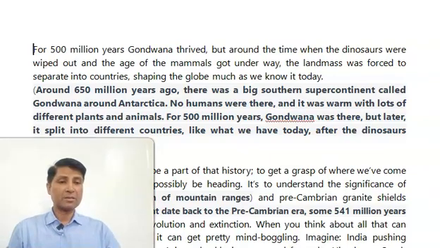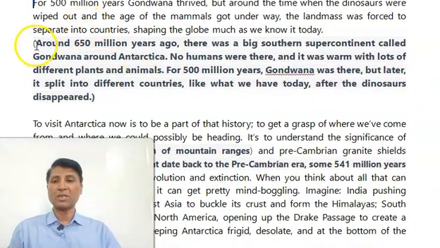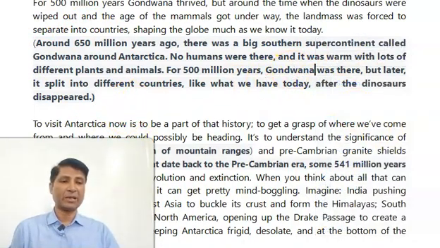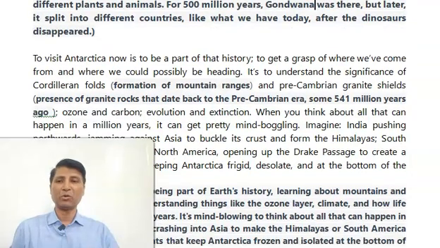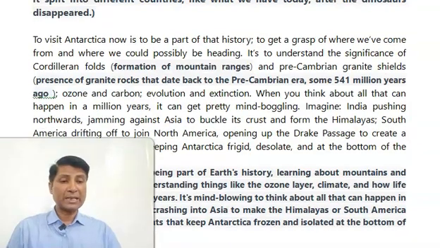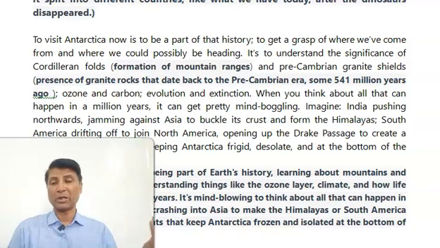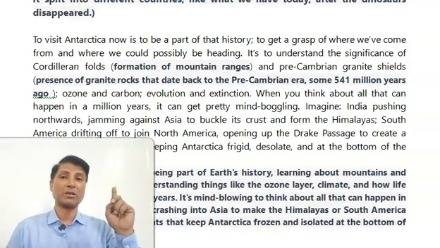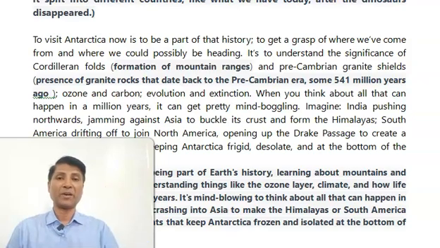So this paragraph has been summarized by me here. If you face any problem in understanding that high standard language written by Tishani Doshi, you can understand it in my language. Now, she says that in 2009, when she is visiting Gondwana Island or Antarctica, to visit Antarctica now is to be a part of that history, the history that began 65 crore years ago, to get a grasp of where we have come from and where we could possibly be heading.